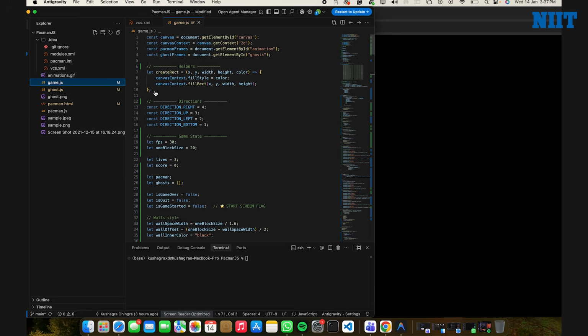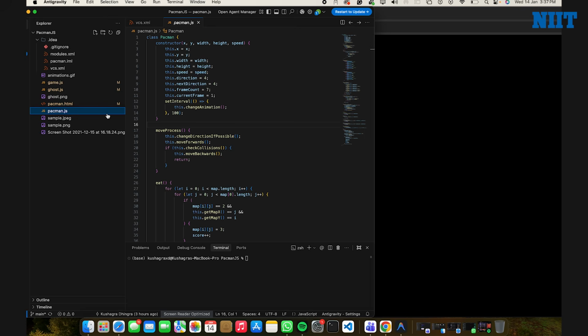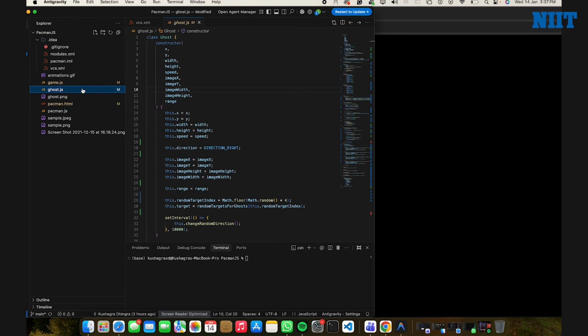Second, you have game.js, which is the core engine that controls the game loop, state, UI, and orchestration. Third, you have pacman.js, which is the player module responsible for movement, animation, collisions, and scoring. And ghost.js is the enemy module, which is responsible for again movement, pathfinding, and artificial intelligence.